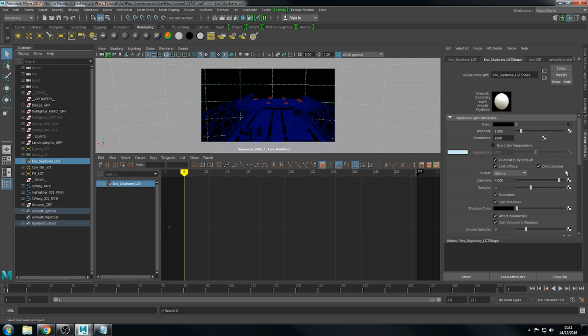So I'll just go through quickly the light settings. Obviously you have your intensity, and this is kind of multiplied by your exposure here.